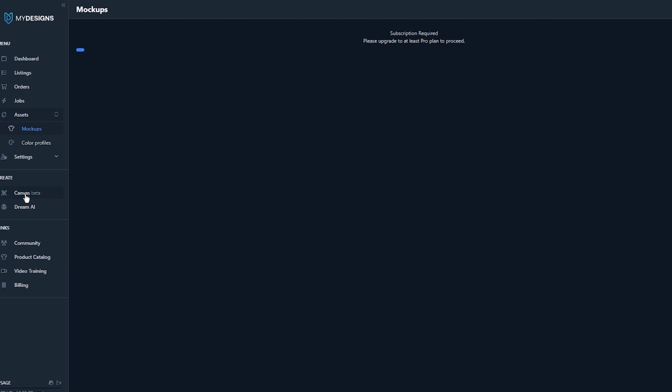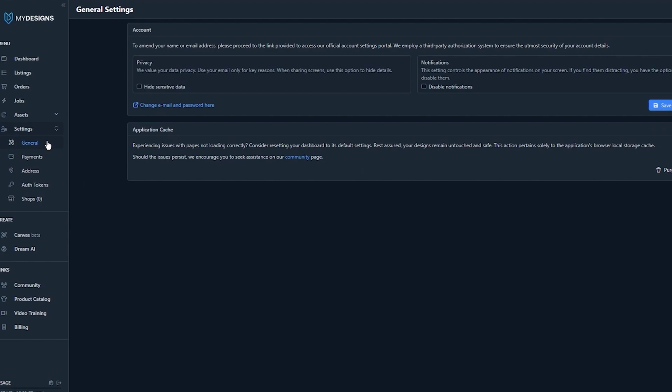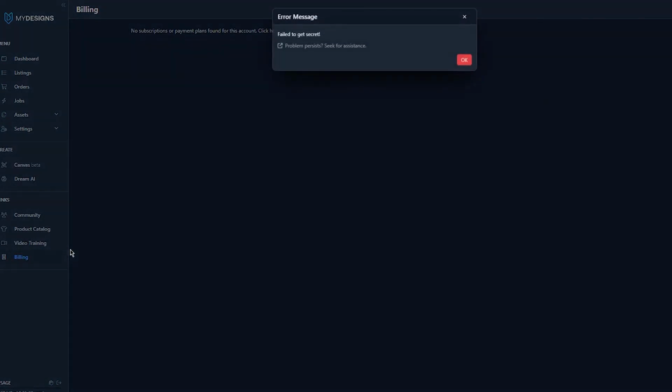And moving on, there's again, as I told you, the mockup edition from your assets. And obviously you are going to want to make sure to have the upper account, because if you don't have the pro account or the pro plan, then this one won't really work for you. So do make sure to get the pro plan, which you can get from the billing section.